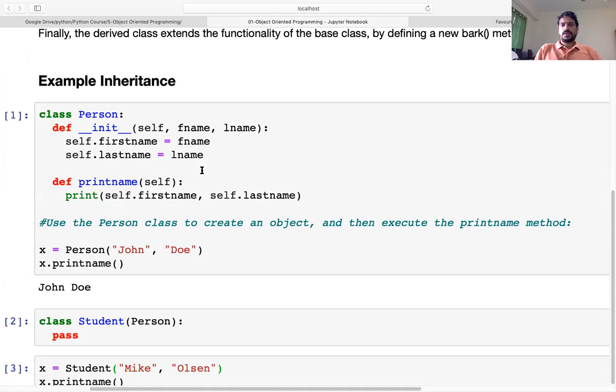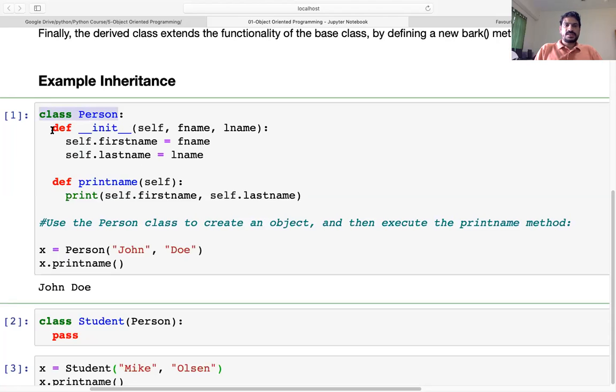Okay, let's talk about another inheritance example and try to explore some more functionality of it. Let's say this is a class called person. Inside the person class, we have an init function, which gives the values to the attributes first name and last name. So first name and last name are the two attributes. After that, we have a function called print name. It is going to print the first name and the last name.